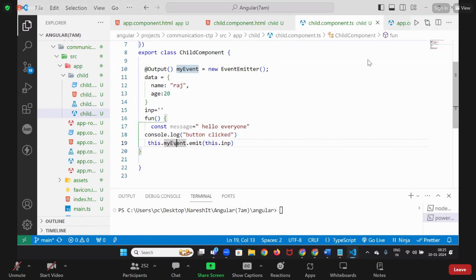This event will emit. That means event emit means whenever the event gets triggered. If someone triggers this event, what should it get? It should emit this.inp. What is this.inp? Whatever the inp value which is given in the child component.